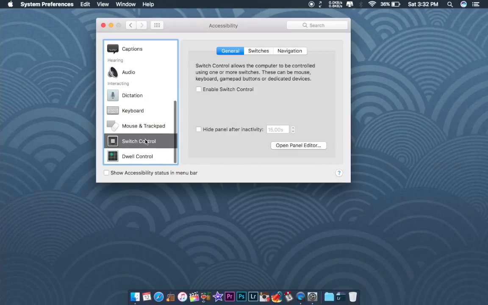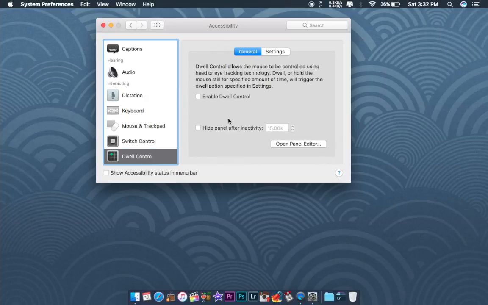Next is Switch Control. Enable your Switch Control, hide your panel after inactivity. I think I've also given a video on this Switch Control, so you have to watch it. Link of that video is in my description box.